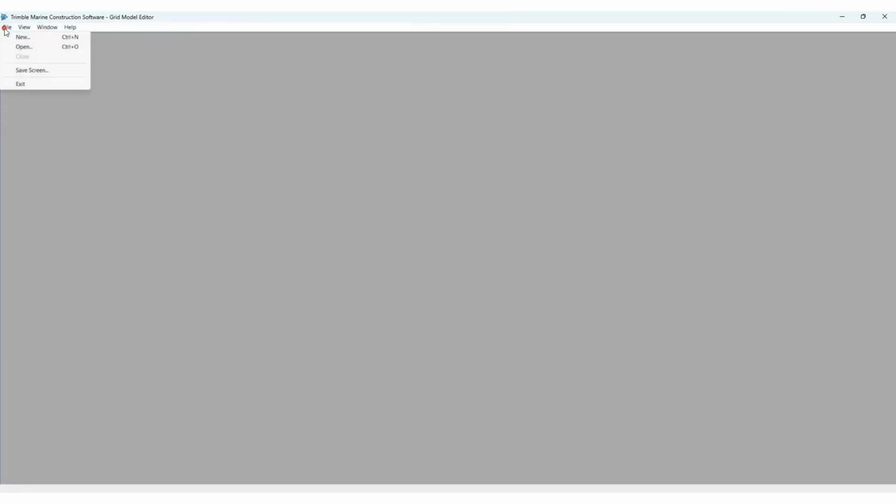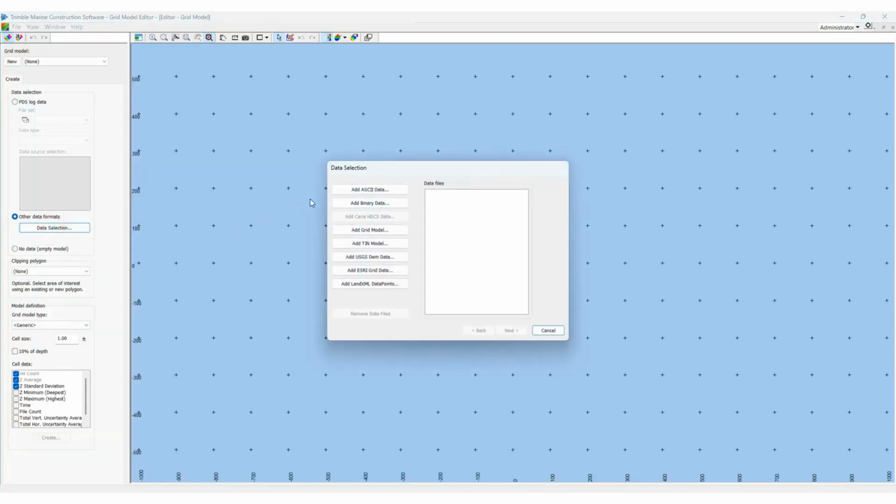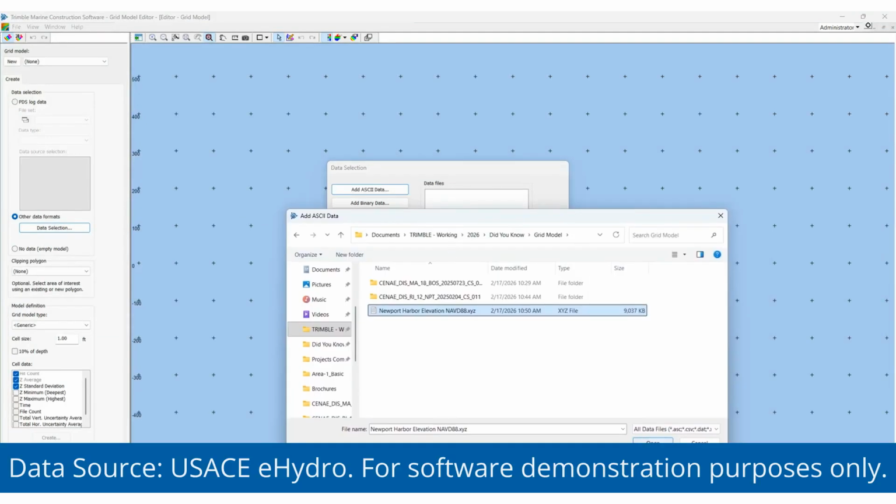In the Grid Model Editor, navigate to File on the top banner and select New. Once a new Grid Model Editor is open, you will have various options to create grid model data. To add XYZ data, which is ASCII data, we will select Other Data Formats. We will then select Data Selection, followed by Add ASCII Data on the window that opens up. You will then be prompted to select your data.